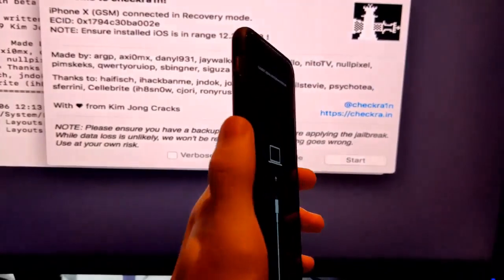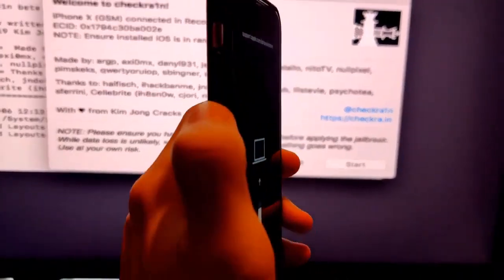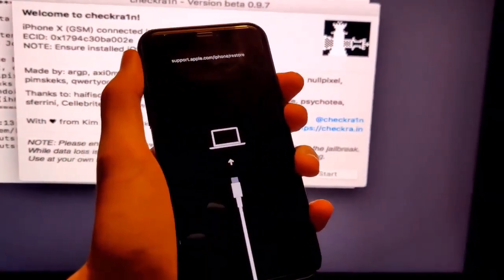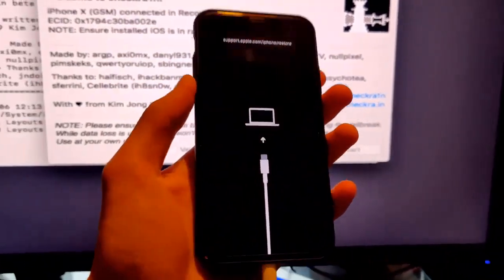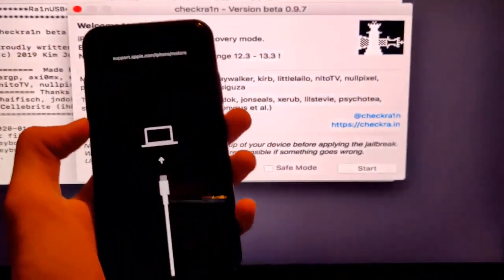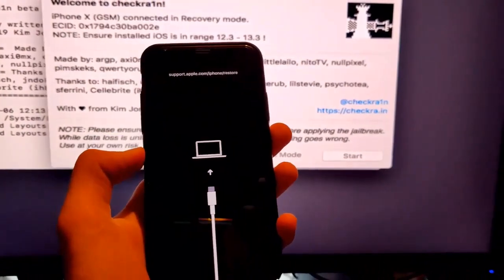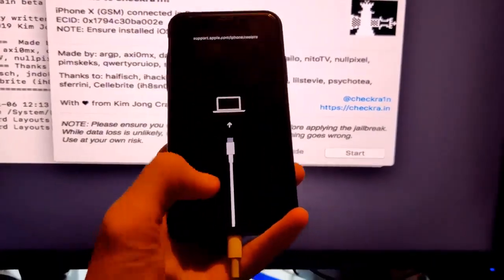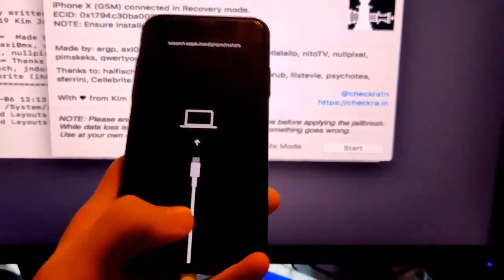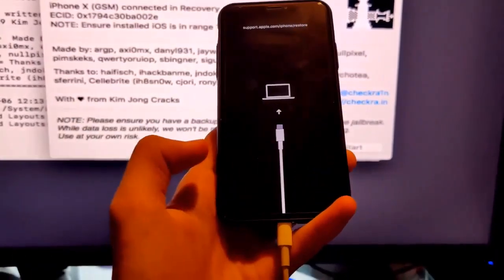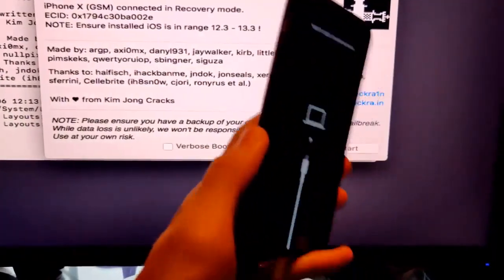So to do this, here's what you want to do. Tap volume up, tap volume down, then hold the side button if you have the iPhone 10 or any device which doesn't have a physical home button. A physical home button is when you press the home button, it's a proper click, not a haptic touch feedback. So iPhone 7 and newer need to follow this.